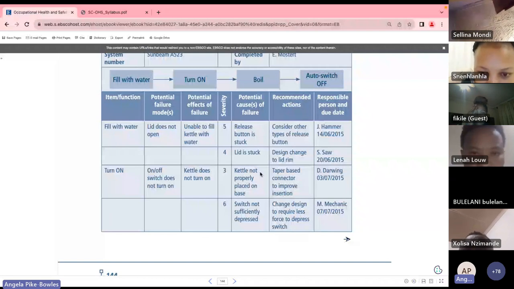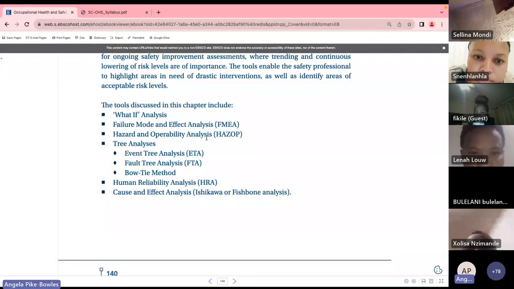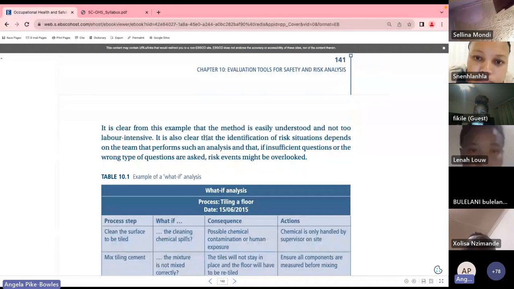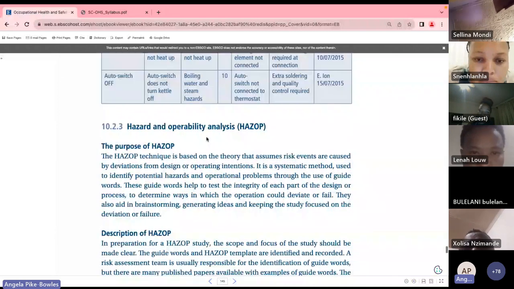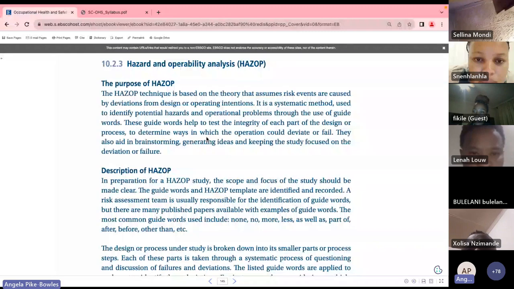Now the third one that we're going to be talking about is the hazard and operability analysis, HAZOP. Let's get down to it. By now you guys should know everything about identifying hazards and risks, because I think I have given you nice detailed examples in the previous units.